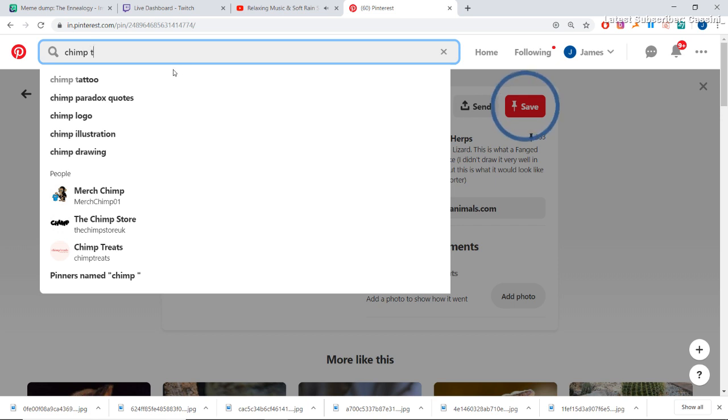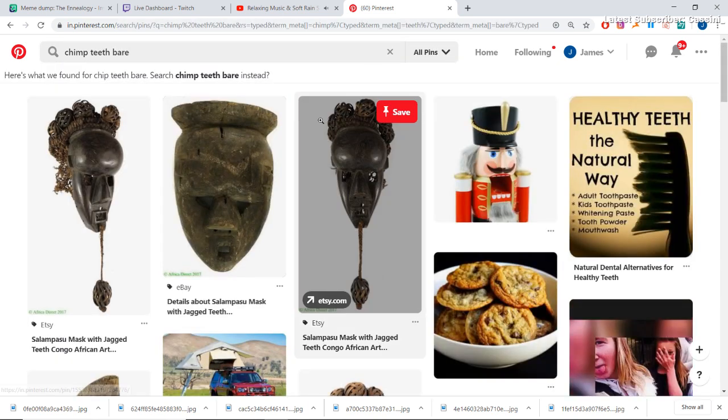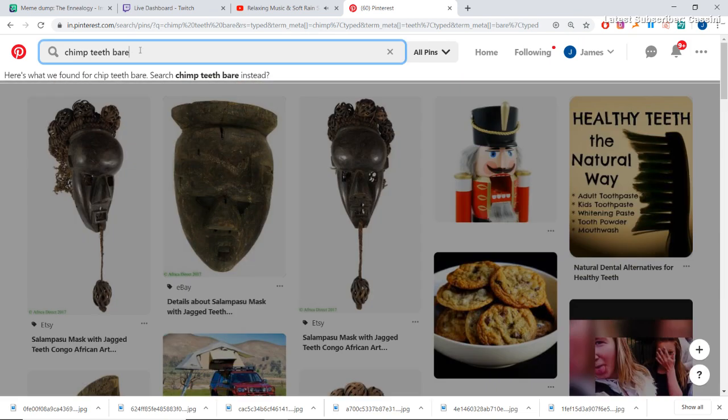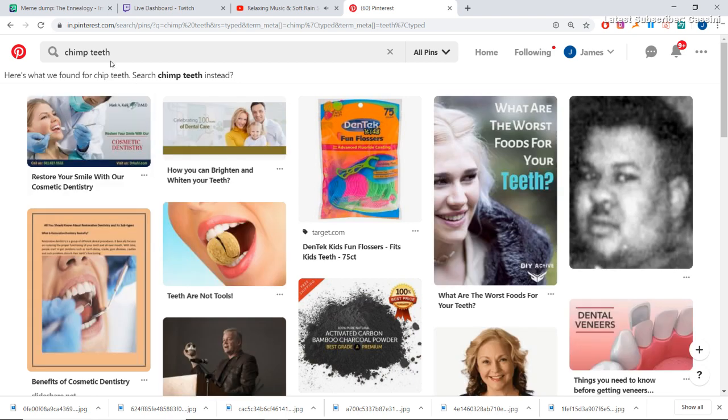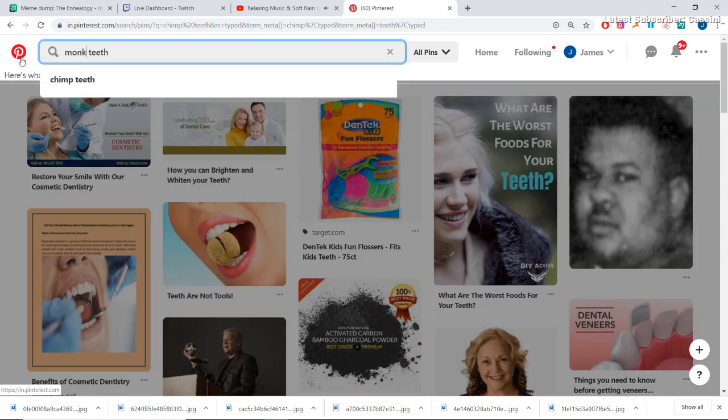How do I put this? Chimp teeth bear? I don't think I've ever searched for this one before, so I don't exactly know. Well, that's not really what I want. Because I know there are certain monkeys that, well, let's just say monkey then, sort of chimp, apparently Pinterest isn't like that.